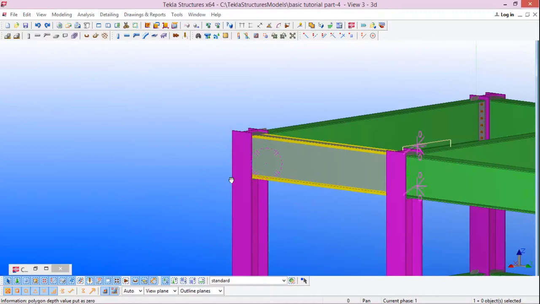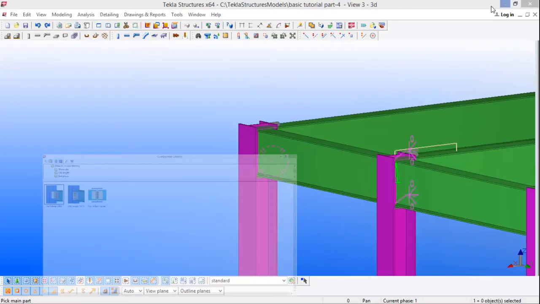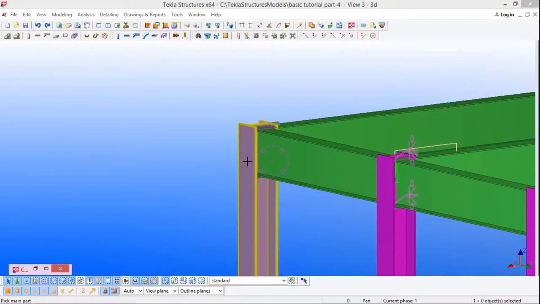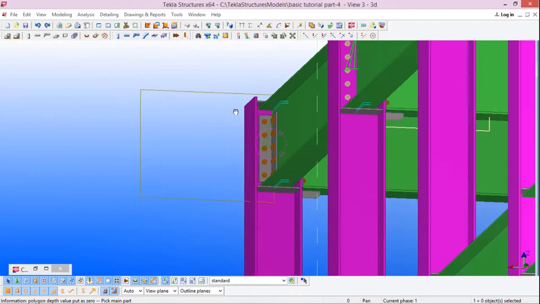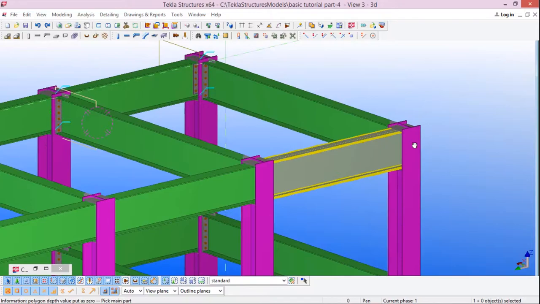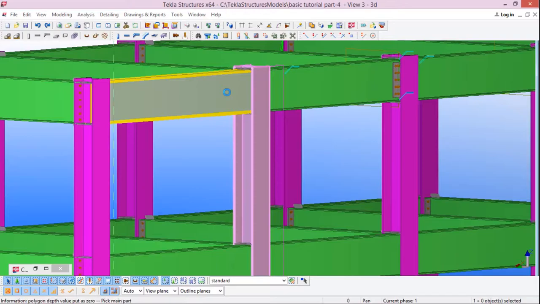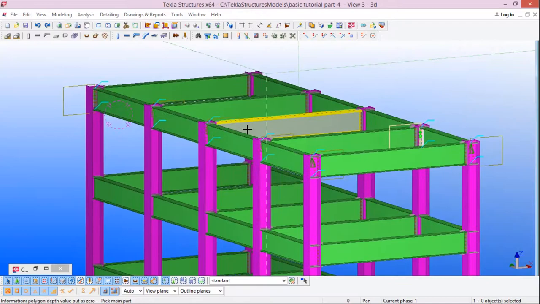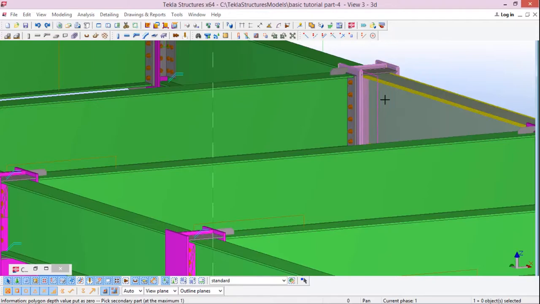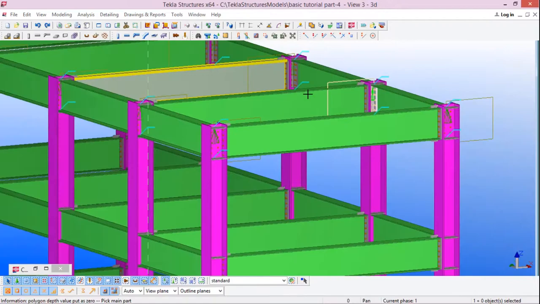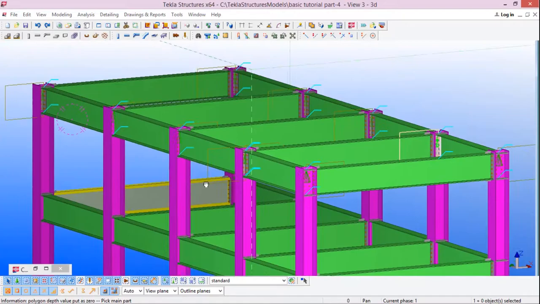So we'll select the same connection again and do the same connection. See, the same connection is copied here. And like that we can do it on every other side. Click main part and secondary part. Here also we have to connect.